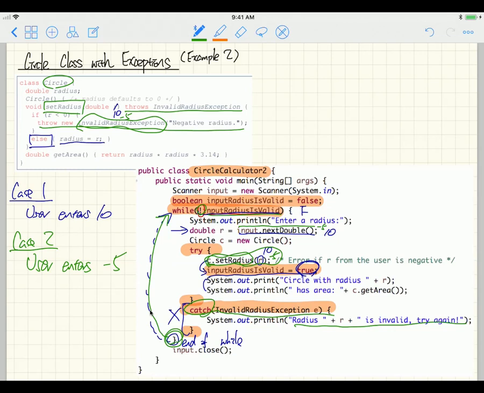Yes. In the catch block, invalid radius exception, after that it says E, so that's an object of invalid... Yeah, sure, no problem. So over here, the question was, how do we understand this catch block over here? Let me just repeat that. You say catch, and then invalid radius exception, and E.